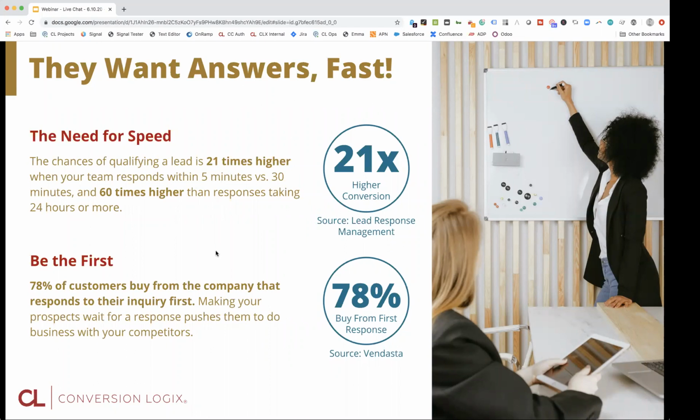And the second, which goes hand in hand with that, is be the first. 78% of customers buy from the company that responds to their inquiry first. Making your prospects wait for a response pushes them to do business with your competitors. So when you factor these in, if I have the chance to be the first responder and respond quickly, that dramatically increases the chance that they'll buy from you, because you're able to start that conversation, answer their questions, and get them to a very qualified place that then hopefully your leasing team can take over and close the sale.